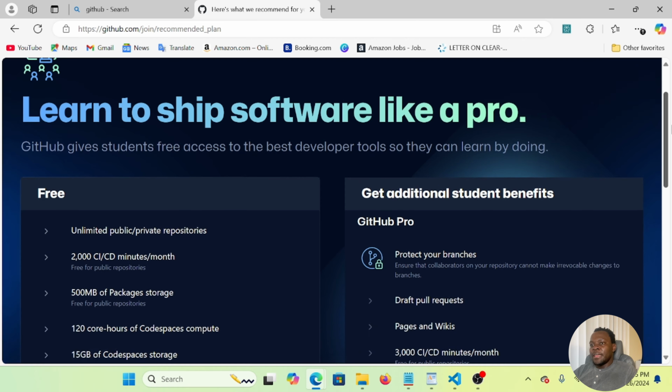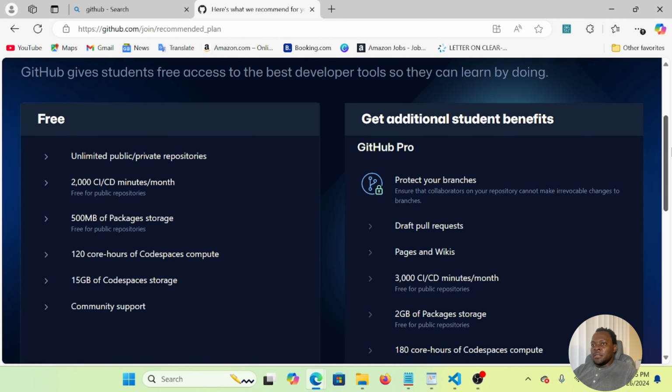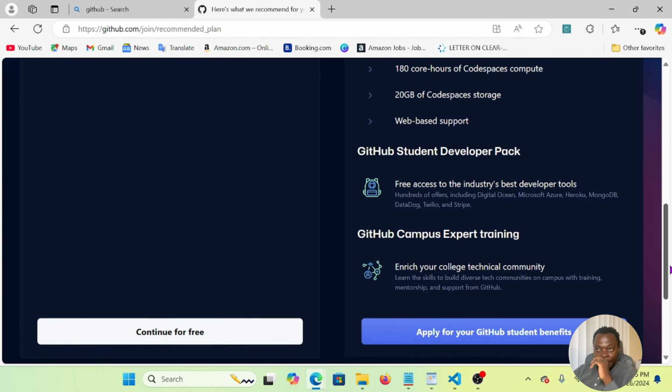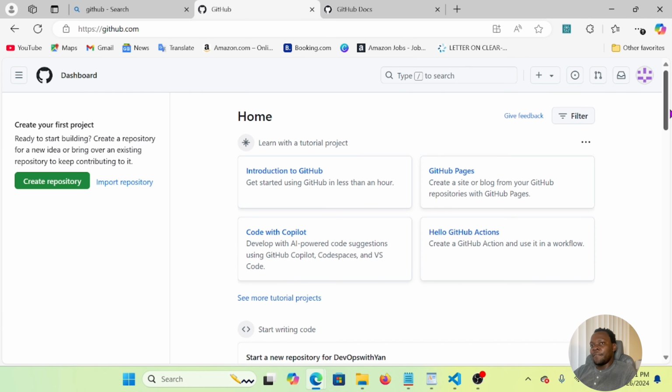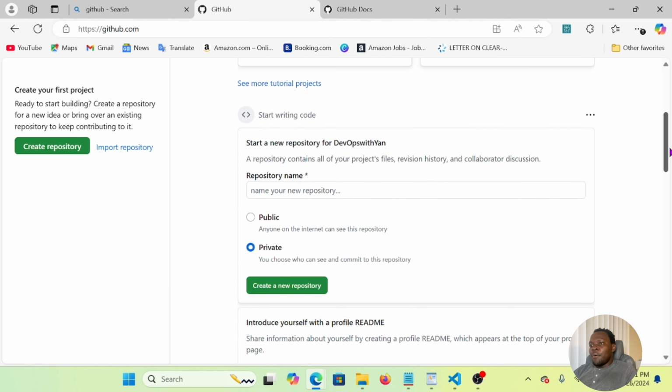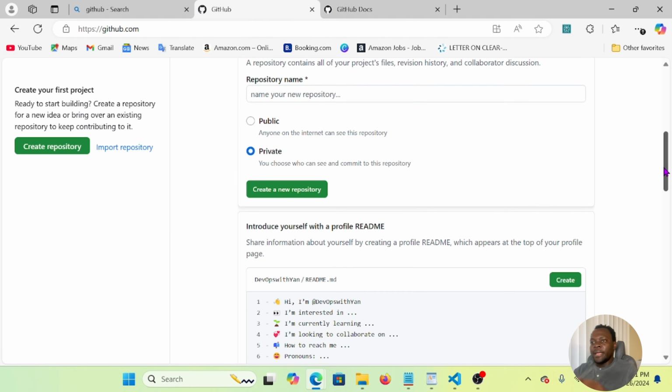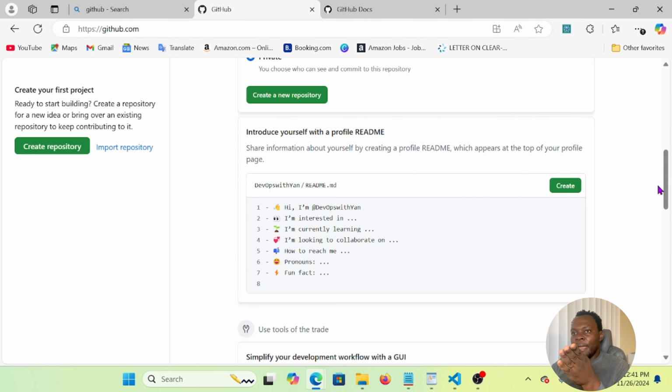GitHub has a free version, okay? With the free version, we should be able to do everything that we have in this series. So we're going to use the free version, okay? You can see the paid version has a couple of things that the free version doesn't have. When we have our GitHub account open, it's going to look a little bit like that. And we're going to proceed by creating our repository for our Ansible series.